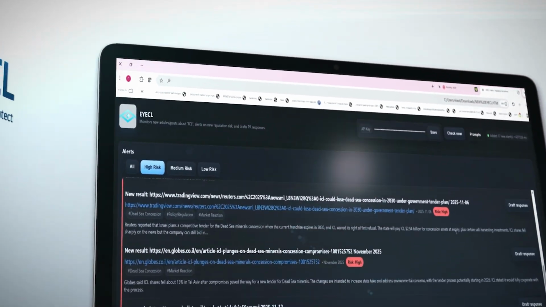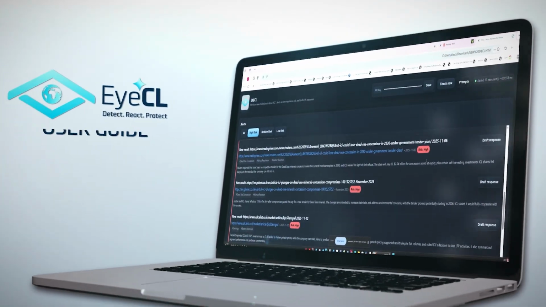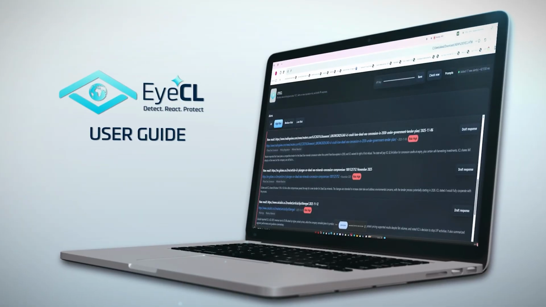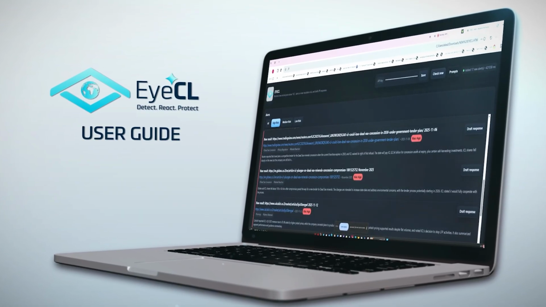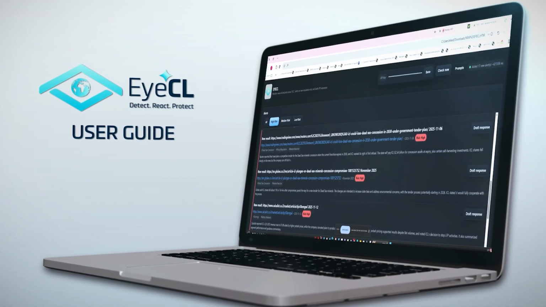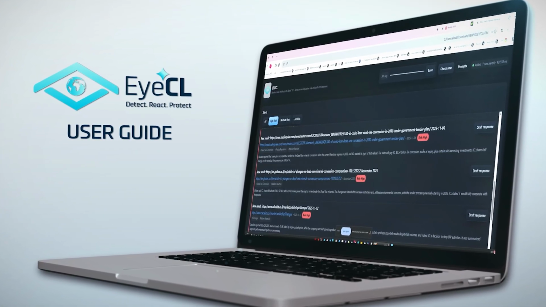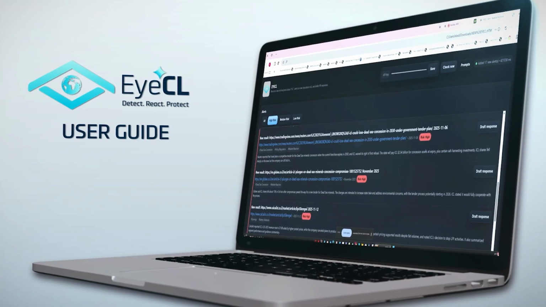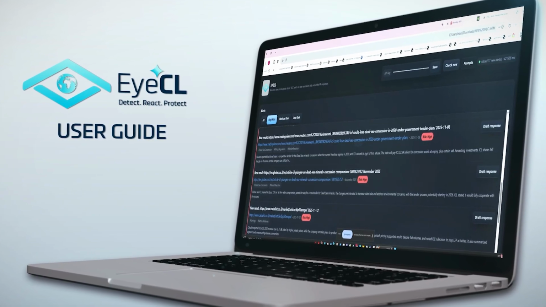EyeCL is an innovative, purpose-built tool that I developed as part of the competition, designed to replace the need for manual searches or outdated tools. Its primary goal is to protect EyeCL's reputation in real time through advanced monitoring and the use of artificial intelligence.